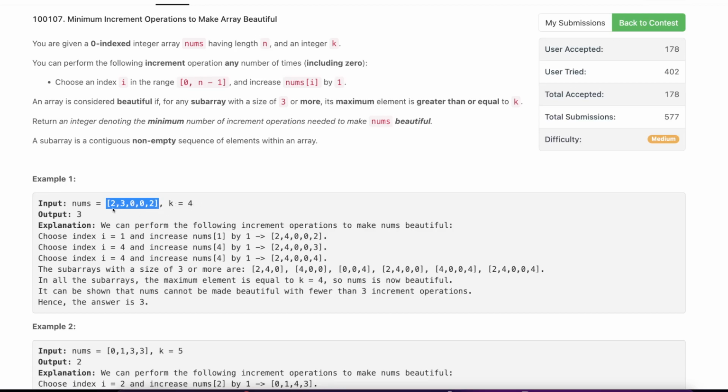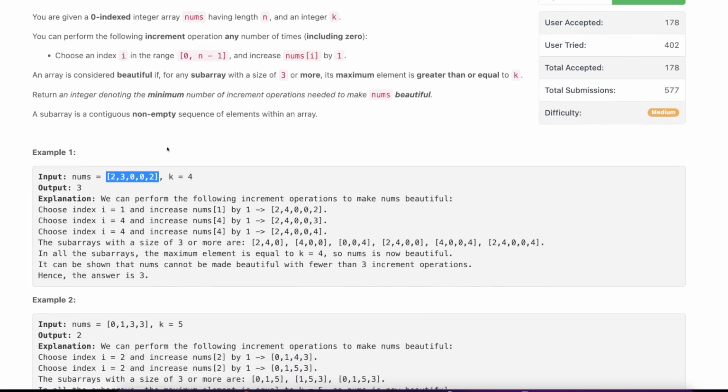So we need to return the minimum number of increment operations that we need to perform such that the given array becomes beautiful. And basically for every subarray of size greater than or equal to 3, the maximum element should be greater than or equal to 4. So what they have done is they incremented the first index here. The first index now becomes 4. After that they incremented the last index 2 times, so it will become 3 first and then 4. So in total we have done 3 increment operations.